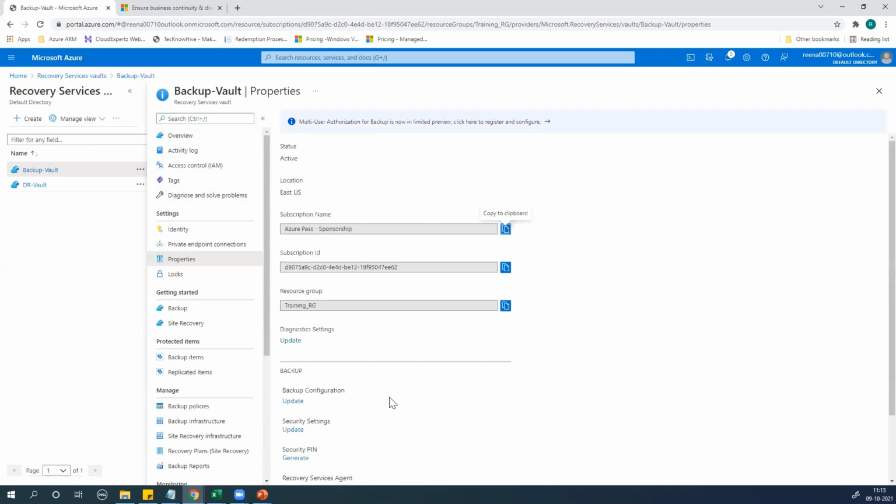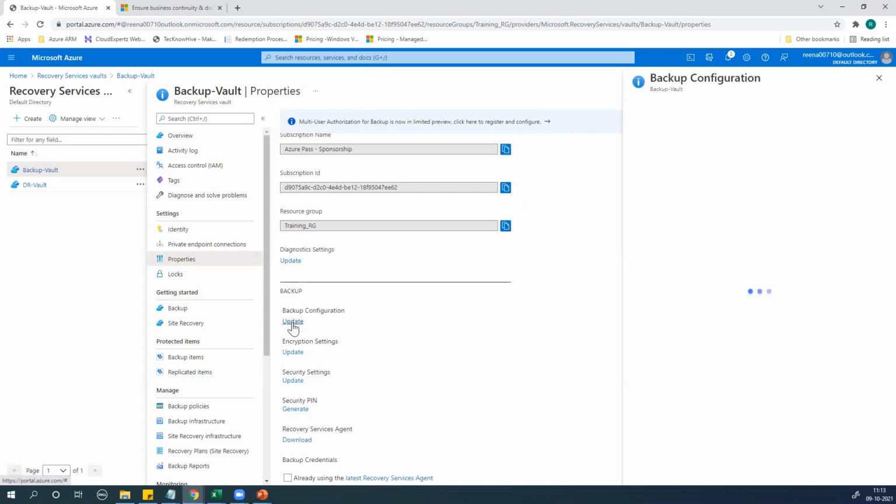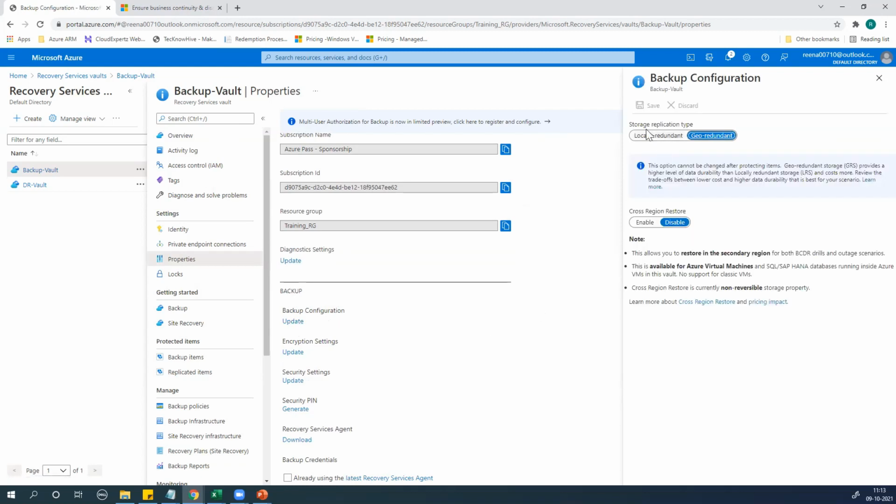Now we need to do this setting to save cost as well. On the properties, you will see this option. You will see the status of the backup vault is active, location is East US, this is the subscription ID, resource group, and then diagnostic setting, and then comes the backup. So under backup, it says backup configuration. You need to click on update. When you click on update, you will see two options, storage replication type.